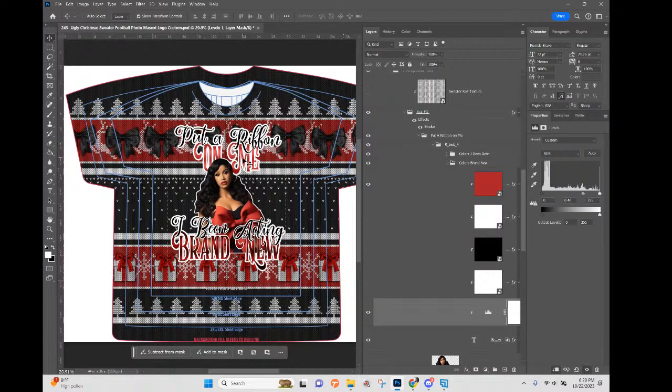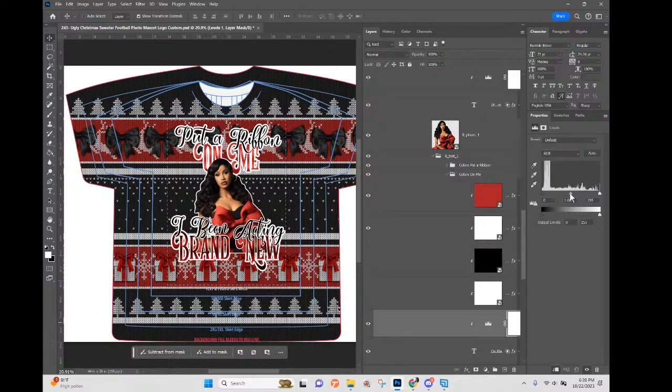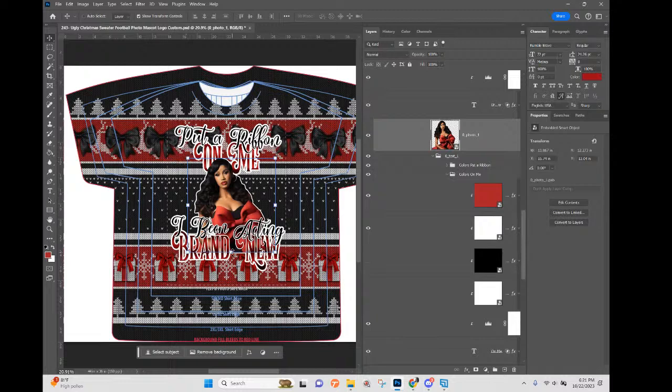So same thing up here. If I want to change on me, I feel like it's a little light here, I can double click on my levels and adjust the midtones when I move this middle one so that more of the darker color applies. And that is it. I'll show you how I created this AI artwork of Cardi.